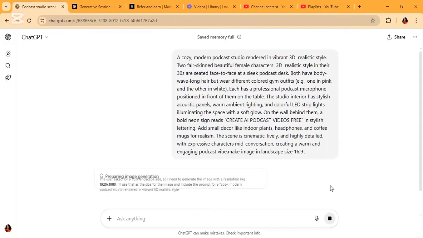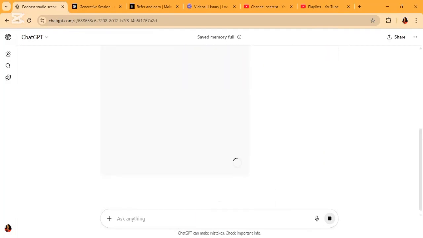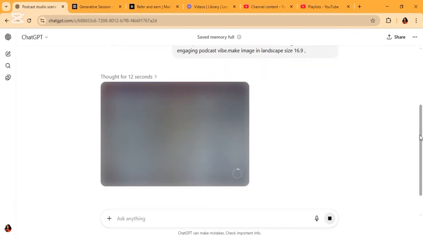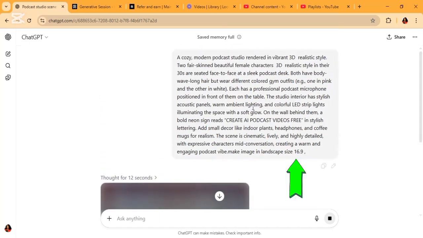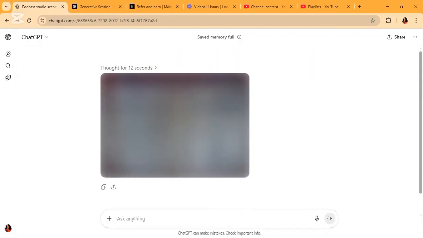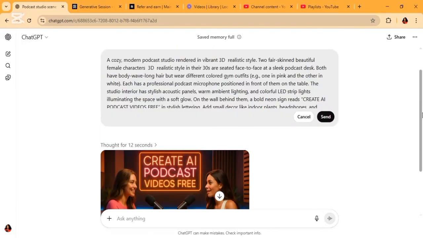Make sure your prompt is clear and specific, especially the image format. I wanted mine to be in 16:9, so I added landscape 16:9 to my prompt. Don't worry if you're not able to grab this. I will share the prompt in the description box, or you can just pause the video and type directly from the screen. So this is the image that I was able to generate.